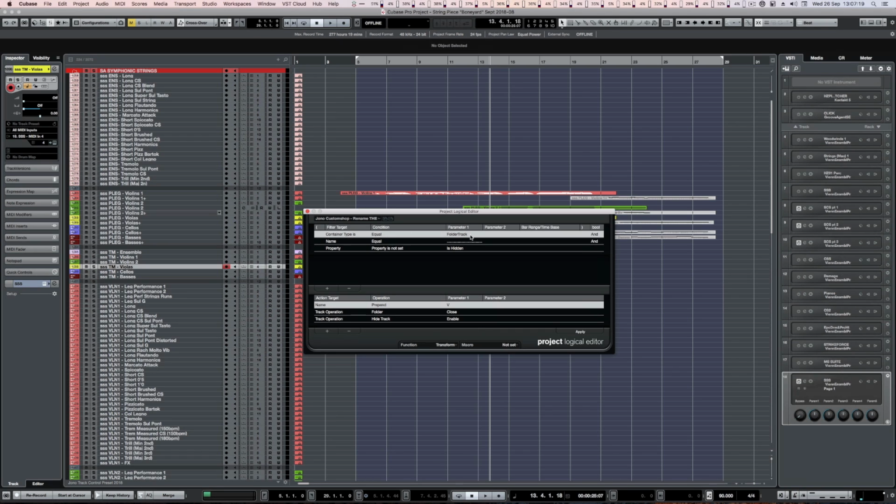Container type is equal to folder track, and name equal to the name. Again, that's a bit of a nuisance, to be fair. And property is not set, is hidden. And then we got name prepend, which is the branding thing, a V at the start, track operation, folder, close, and then track operation, hide track, enable. So it closes the folder and then it hides the folder. And it stays hidden because there's a V on it.